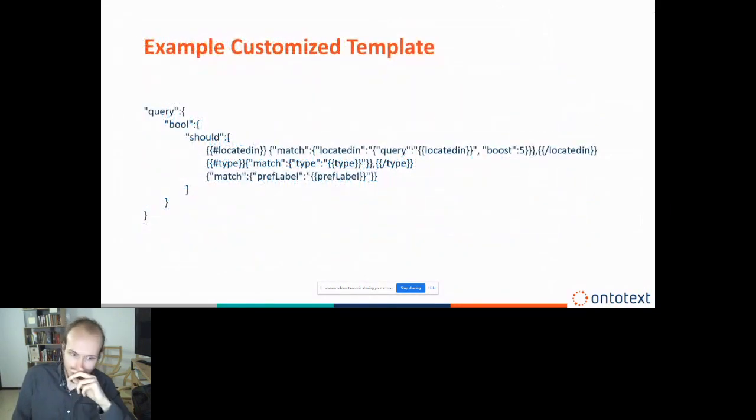So there's also customization for Elasticsearch queries. By default, we have a decent default lookup and default query, but you can go really in depth with Mustache and have really in-depth customizations. For example, here we have customization on located in, which is an optional field that gives you a boost of 5. We have type as an optional field as well. And if you match the type, it would increase the quality, because you may decide to match without any types at all. And the only required field is pref label.